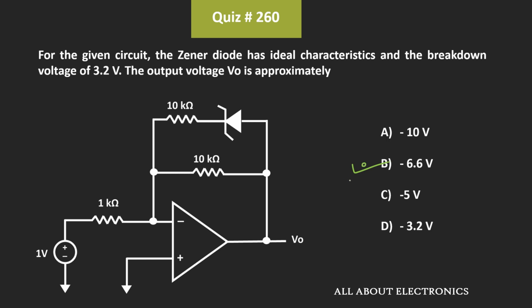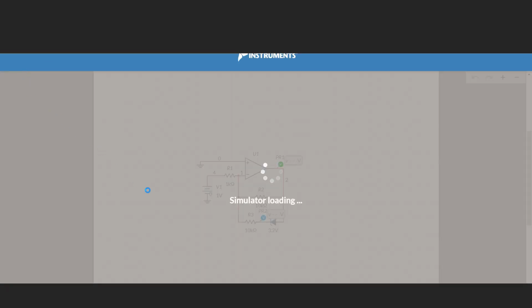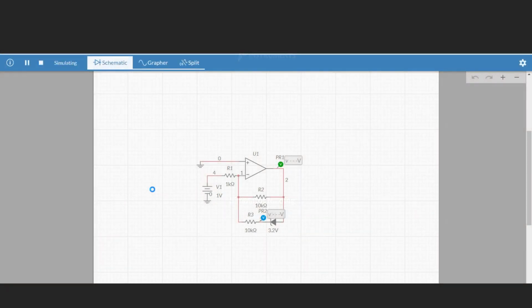Now as I said earlier, let me show you the simulation for the same circuit. Here the same circuit is drawn in the simulation software. To show you the output, let me just run the simulation. If I run the simulation, then you can see the output voltage is close to minus 6.6 volt.